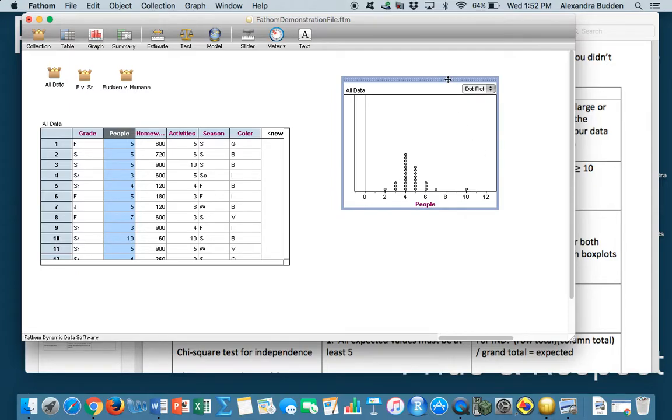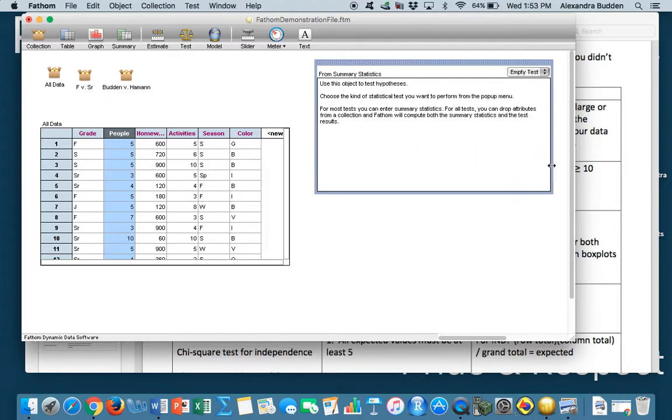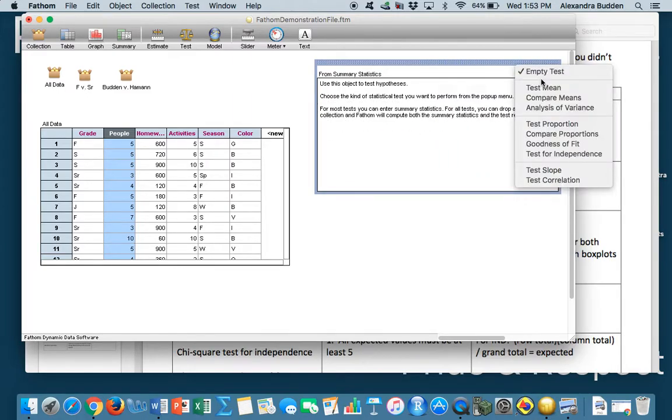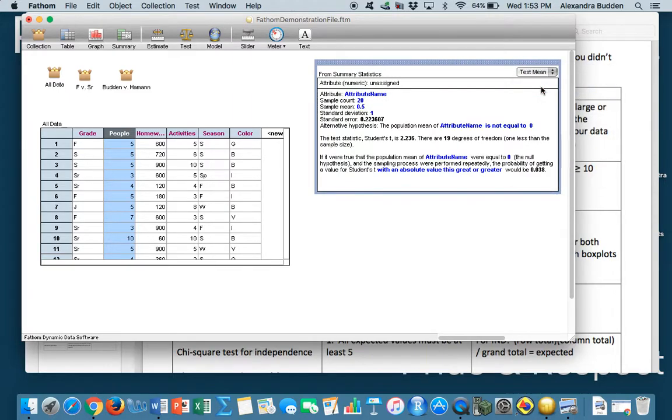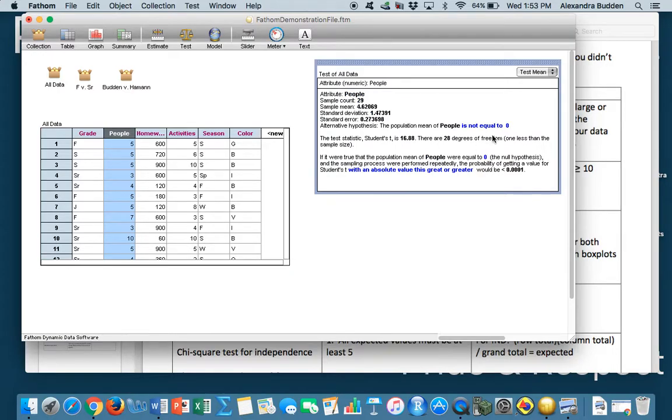So now that that assumption is met, we're actually going to carry out the test. So you're going to drag the test icon. In the upper right, you need to choose the test you're doing. So we're doing a test for mean. It's going to ask you what variable you want to look at. We're looking at the family size. Anything in blue is something that you can change. So I want to test whether the average family size, or what I called people, is greater than 3.14.